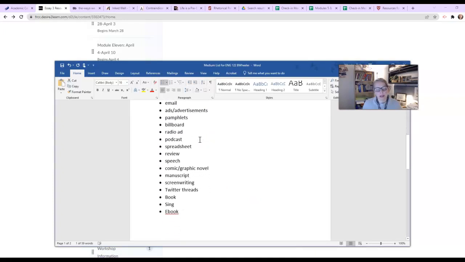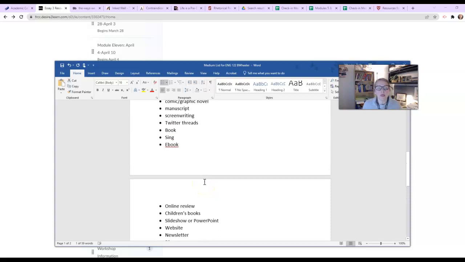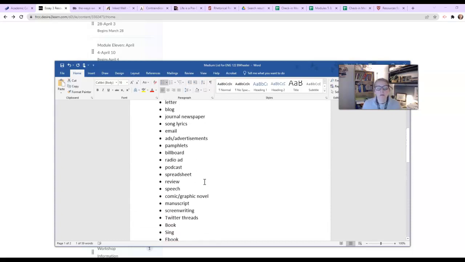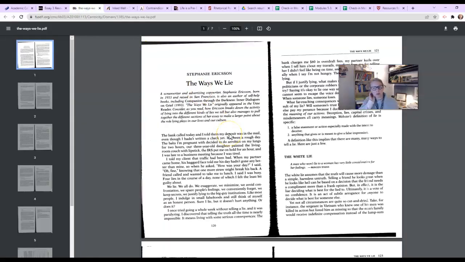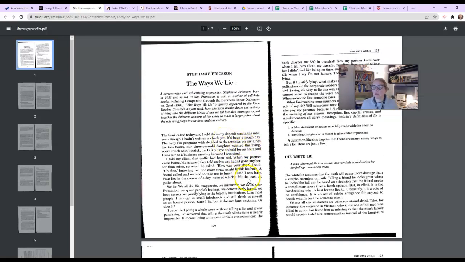I would say that the last essay you can look at probably aligns really well, not only with academic essay, but also with a magazine or a newspaper, and here's why. Let me pull this one up. This one's called The Ways We Lie, and you'll notice that it looks like a regular essay from a textbook, and that's probably where this one was copied.